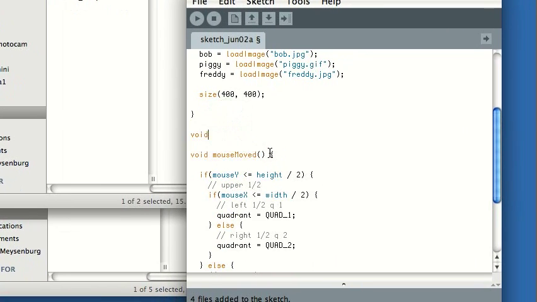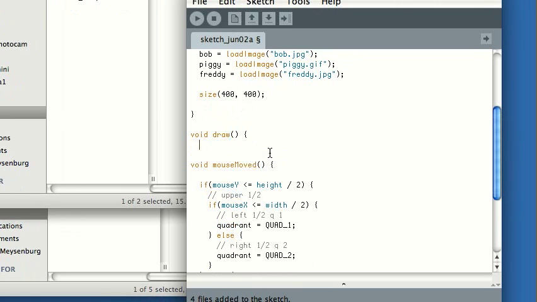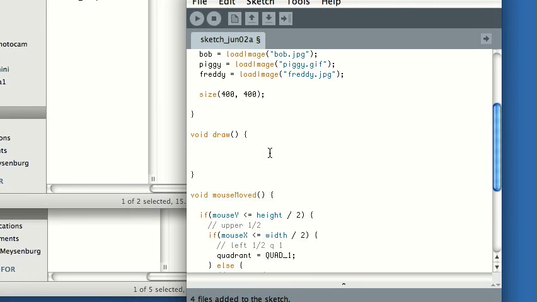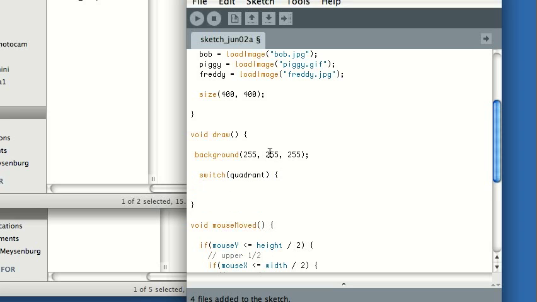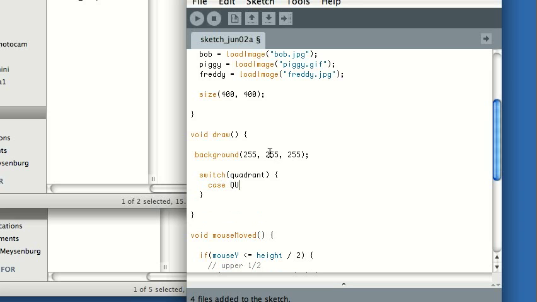Okay? And that happens in the draw method. So the draw method is called every time the screen refreshes. And what we're going to do is, first of all, blot out anything that's already on there so I don't have any residual images, and then draw my picture depending on where the mouse is. And I'll do that with this switch statement of the quadrant. Okay? Got four cases rather. Quad 1, 2, 3, and 4.